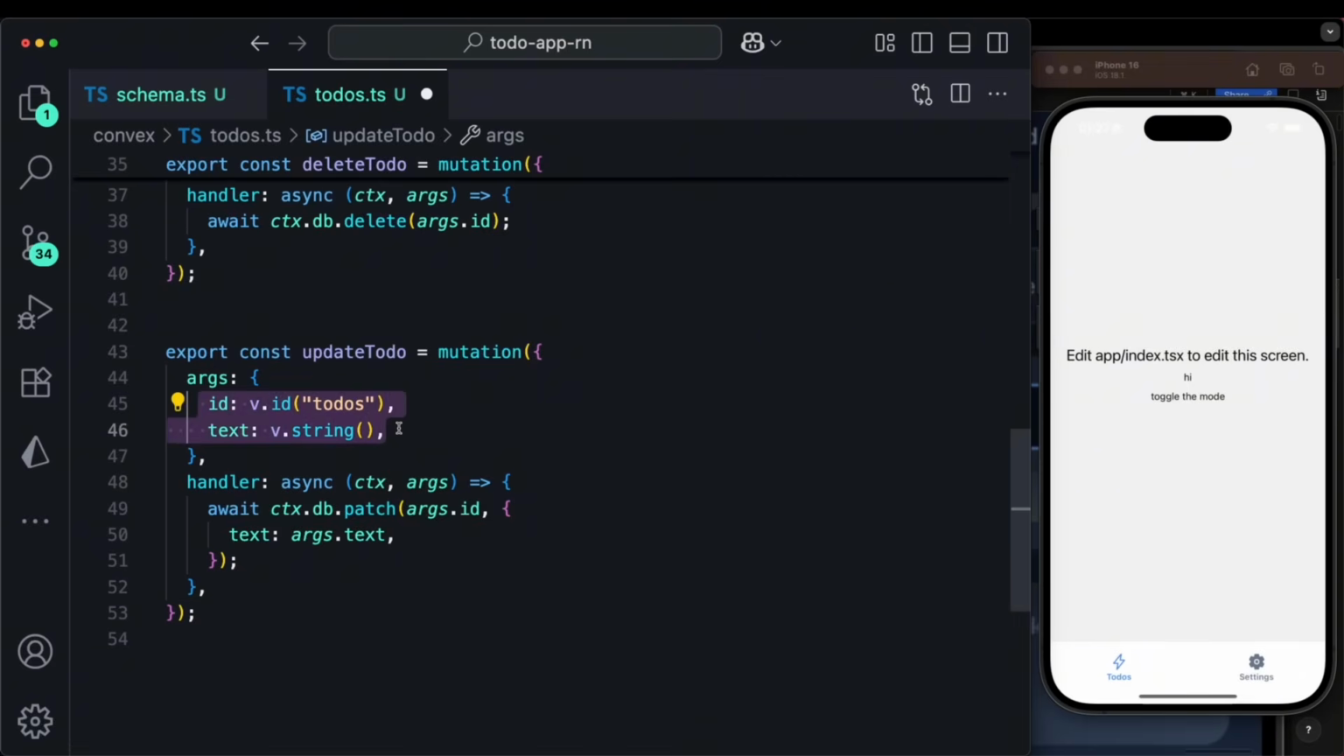We are going to get two different arguments, the text as well as the ID. So we're going to get the ID so that we know which to-do we are trying to update, and then the new text. So again, we'll just say context db.patch. Here is the to-do that we'd like to update, and here is the new text.